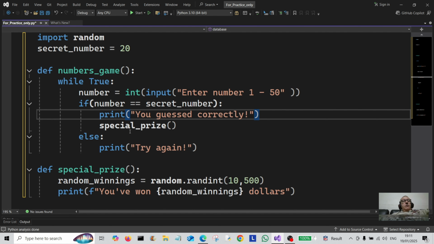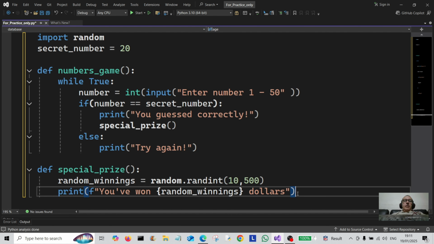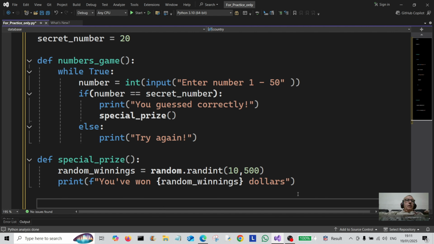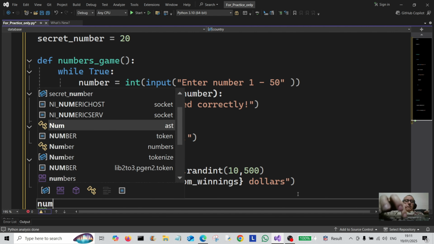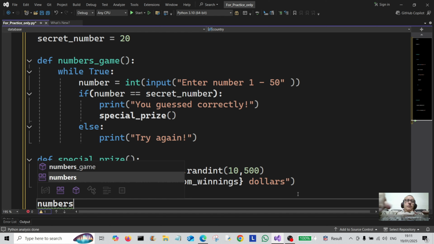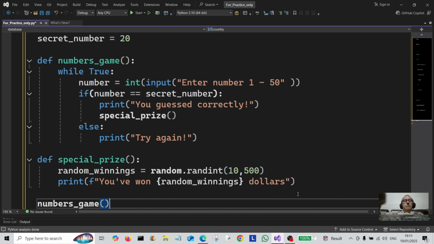Now all we have to do is just call it. And we call it by its name, which is going to be numbers game. Save it. Let's run the program.